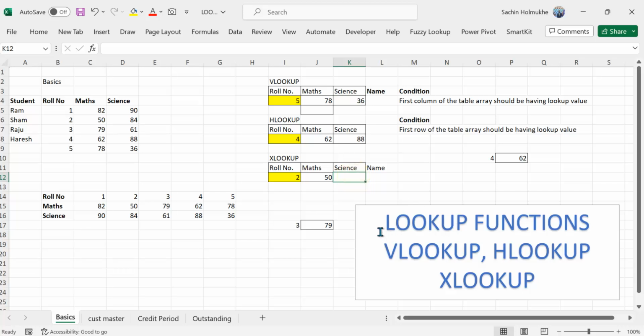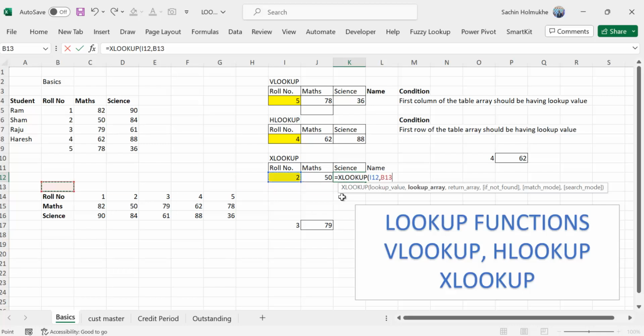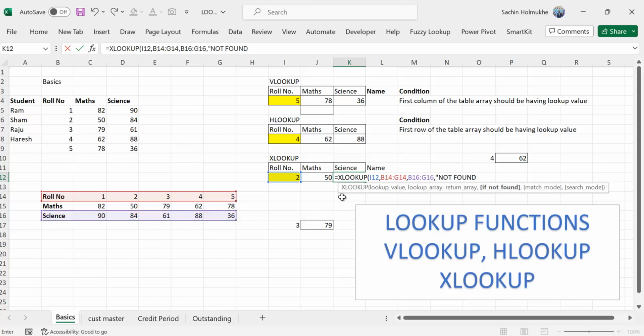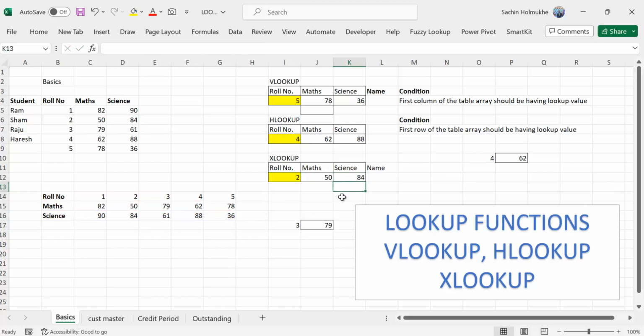Similarly, let's use Hlookup through Xlookup. Xlookup. So it looks up from any angle. Xlookup. Lookup value is this roll number, comma. Lookup array. Now here we selected column. I will select here row. Got it? Return array. I will select the row where result is there, that is science marks. So I select this. If not found, I want answer matching exact. Done. Got it? So this is the simplicity of Xlookup.